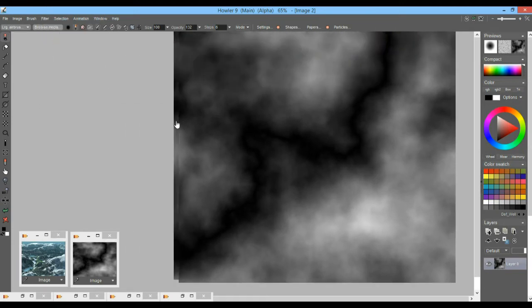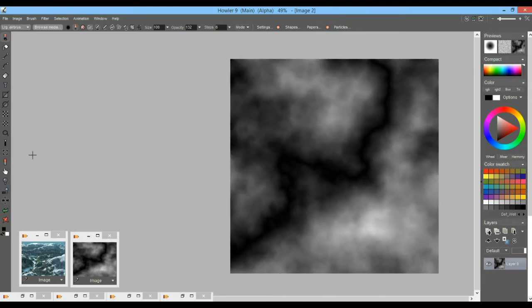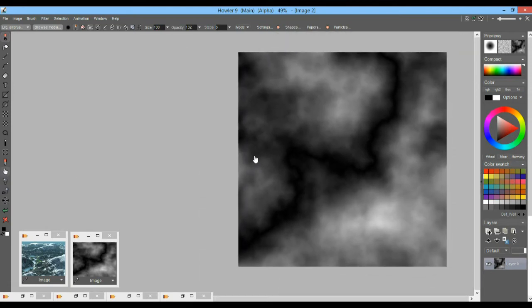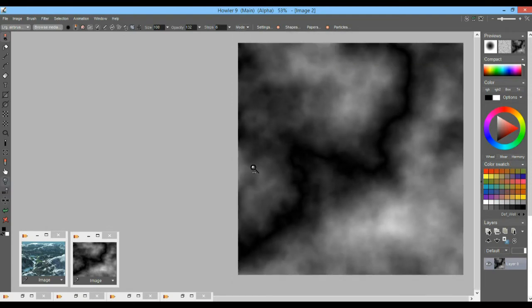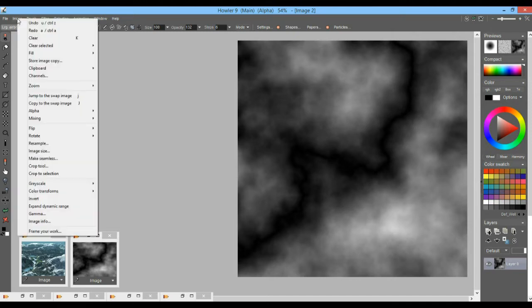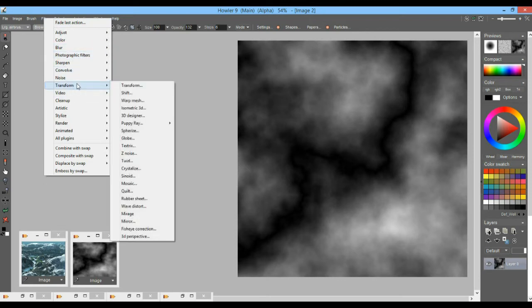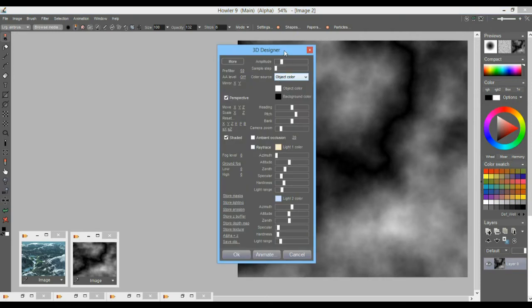Let me move this over a little bit here. I'm using the left shift and control key, and then with the left button I can move around. Or I can use this little hand, which allows you to move it, and this magnifying glass allows you to zoom relative to the center of your screen. So there you go. All right, so let's start the 3D designer. That's under transform, 3D designer.